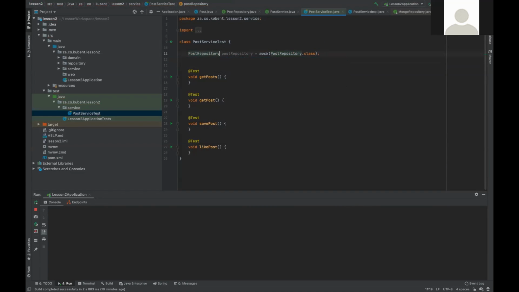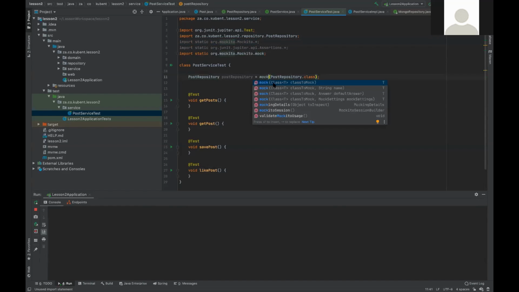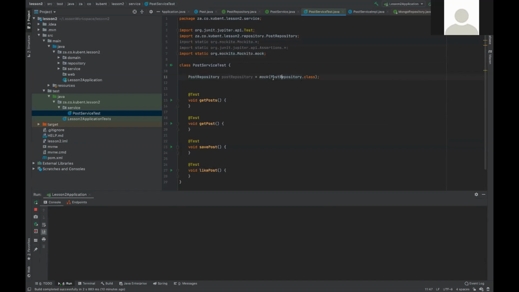So that's my repository. I'm going to statically import all of the Mockito libraries, which I'm doing here, so it accesses mock directly. Otherwise, I'd have to call Mockito.mock. This way I can access everything in Mockito. Cool. I'm going to mock this repository, and later on in each individual method, we're going to say what to do with a specific method when we call it.